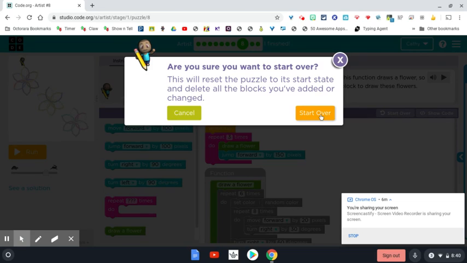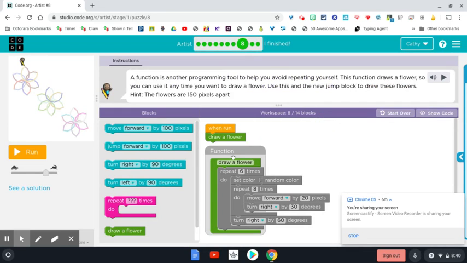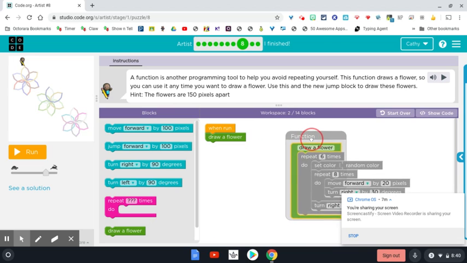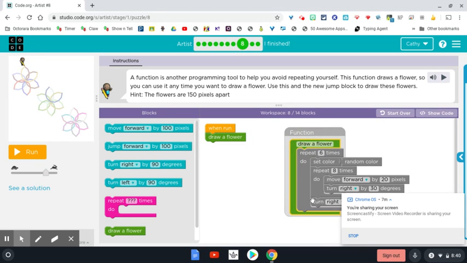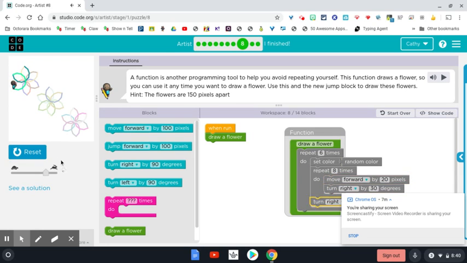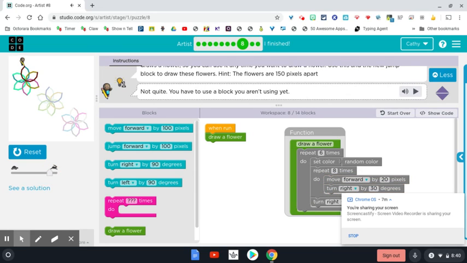So, all right, what kind of code did they give me? They gave me a function. All of the code inside of this will draw a flower. And over here, when I hit run, it's going to draw a flower, which means that it's going to run that function. So I'm going to click run, and I'm going to get 1 flower. But the problem isn't solved yet because I need 3 flowers.